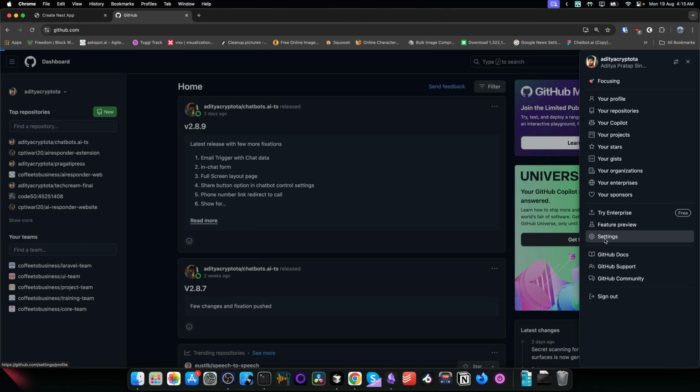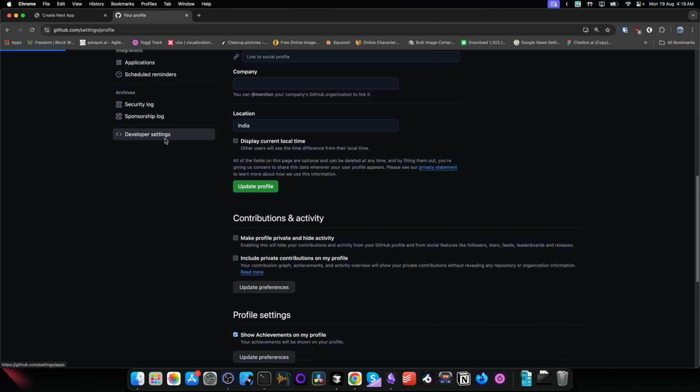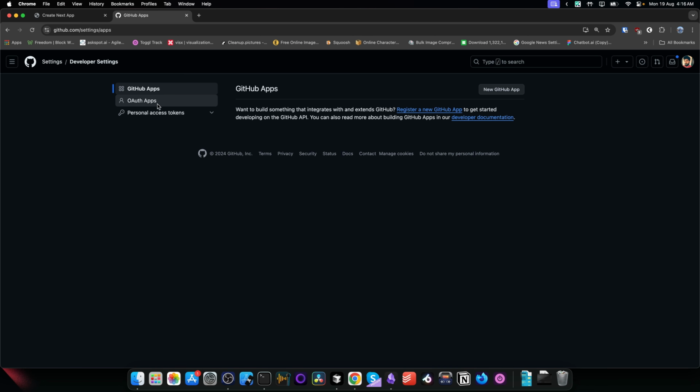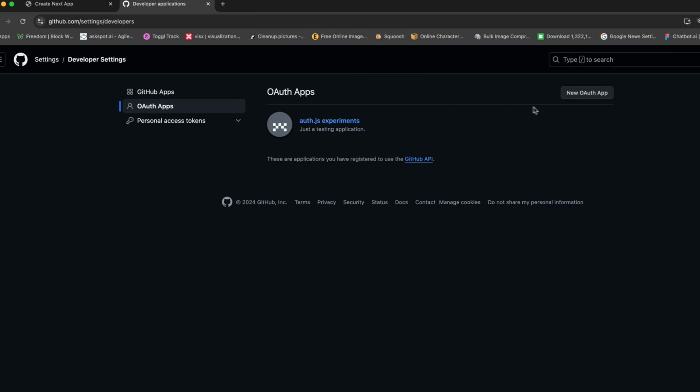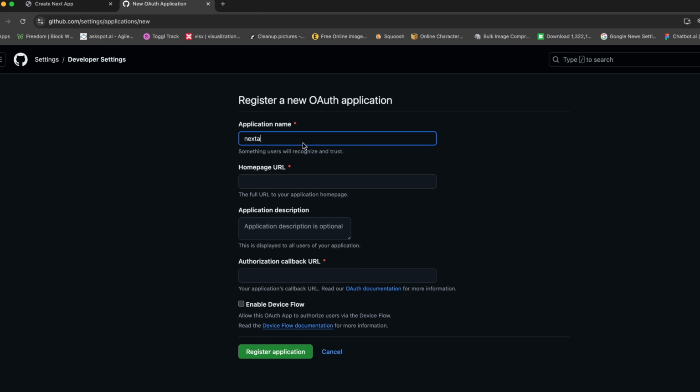Then you need to go to settings, developer settings at the bottom, then OAuth apps, and then you need to create a new OAuth app. You can name this anything you want. That is not important. The most important thing over here is this authorization callback URL. And this is going to be something like this. Obviously, if you'll be pushing this to production, you will use that domain over here. But since I'm basically using localhost for now, that is why my host will be something like this.